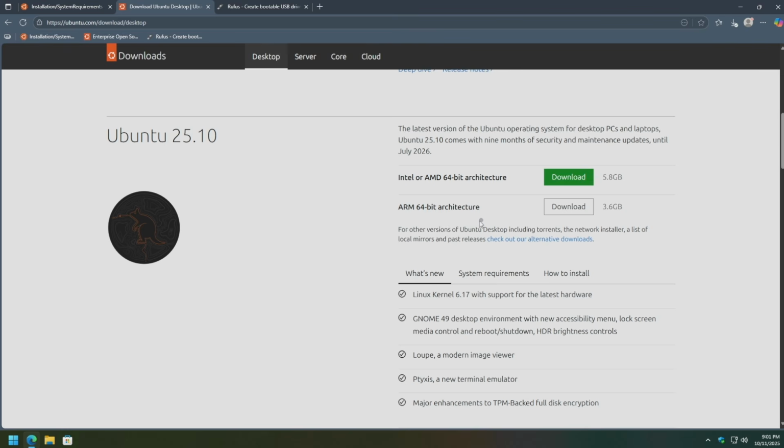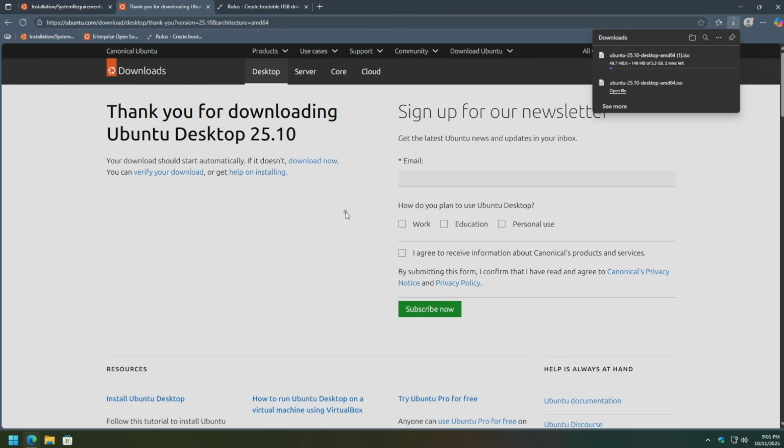There is the ARM64 variant if you're using an ARM-based processor. However, I'm going to be installing this on an Intel-based machine, so I'm just going to click the download button and then just wait for it to download, and then once it's done, then we will continue on. So mine's already downloaded, so let's continue on with the next steps.